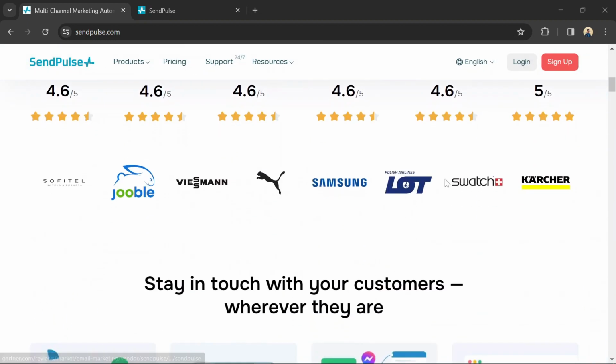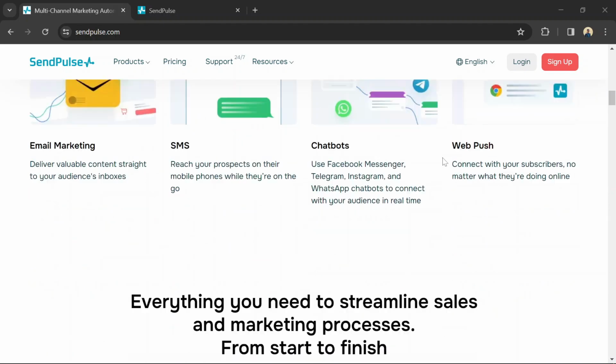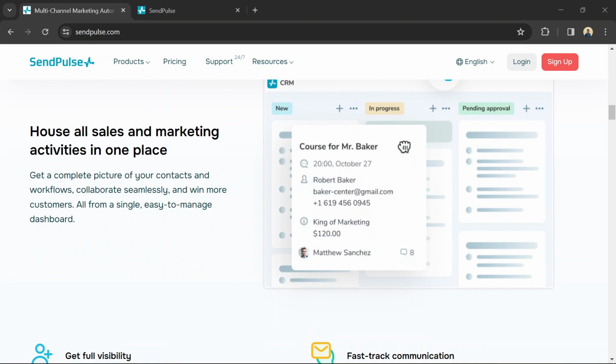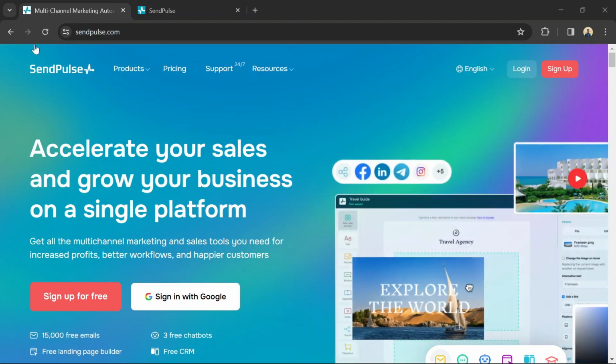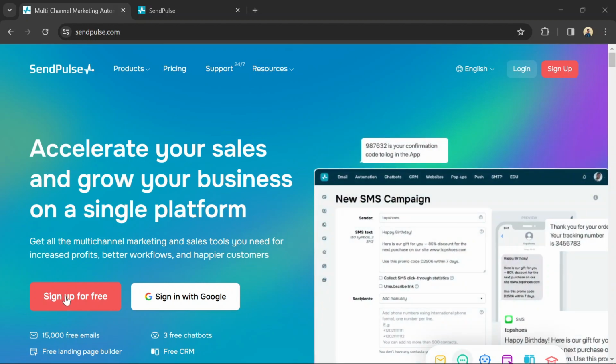Chatbots can automate tasks and answer basic questions, reducing the need for human customer service representatives, potentially lowering operational costs. SendPulse is a popular platform for creating chatbots for various messaging apps, including Viber. Here's a simplified look at the setup process.